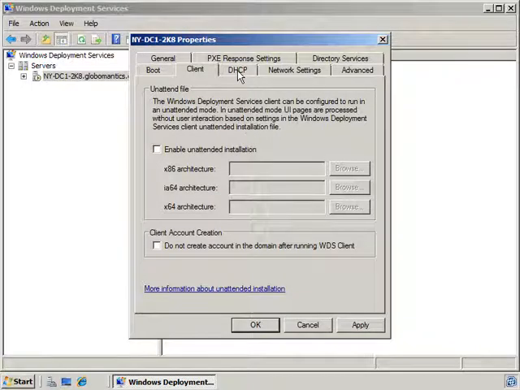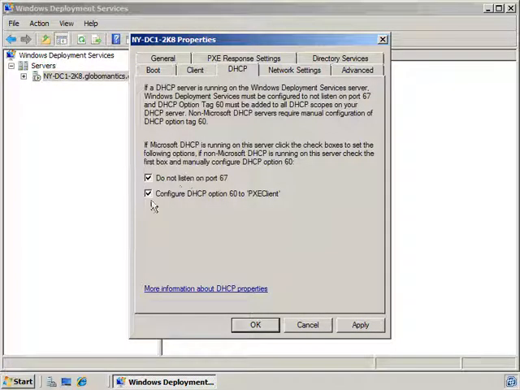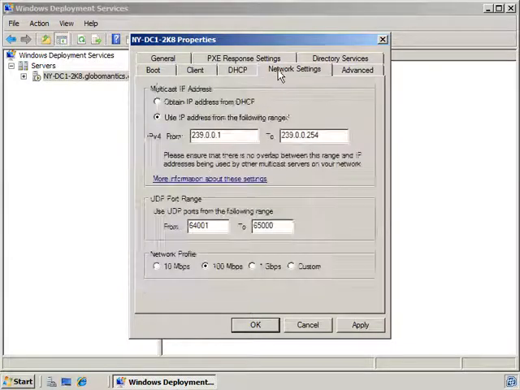Now the next tab is DHCP, and this is again where we could choose to change our settings regarding these two checkboxes that we had selected during setup. We have the Network Settings tab, and this really has to do with if you are going to need some kind of specialized multicast range of IP addresses. As an instance, maybe this particular default range is already being used in your organization for some other multicast purpose, then you may go to a different range. If you're not using this range for any other multicast purpose, typically you just leave it alone.